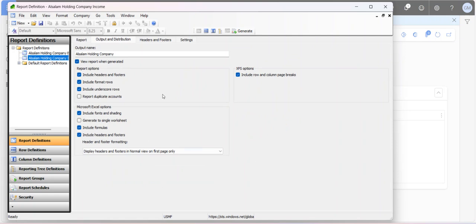If you want to represent them in the report, you can check those checkboxes. Here you can see by default we have checked to view the report when it is generated. So once the report is generated, you will be able to view it. In the reports option you can see including header and footer, including footer rows, including underscore rows. Duplicate account we have unchecked. Similarly, in Excel we have also defined it.